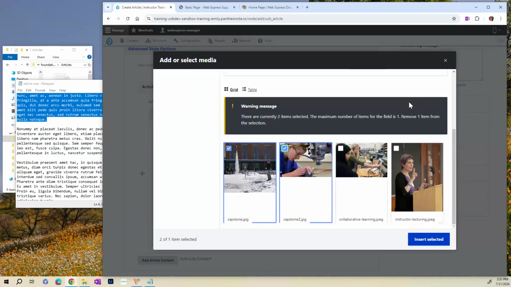And so what it's telling me now is I have 2 selected images and I can only insert one at a time. So that's fine. I know that. But I did want to upload both of those images in this one shot because I'm going to use them in different places. This is going to be my thumbnail and this image will go in my second section. So uncheck capstone 2 and we're going to use capstone 1 for our first image. Once you only have one image selected, click insert selected.